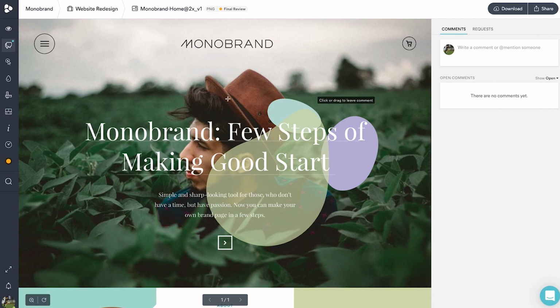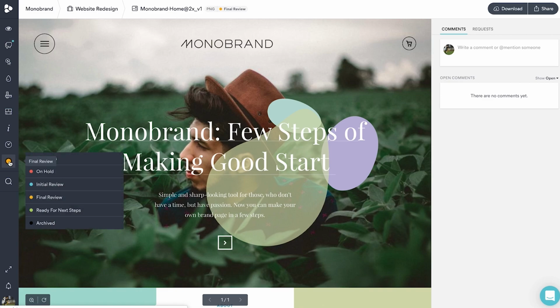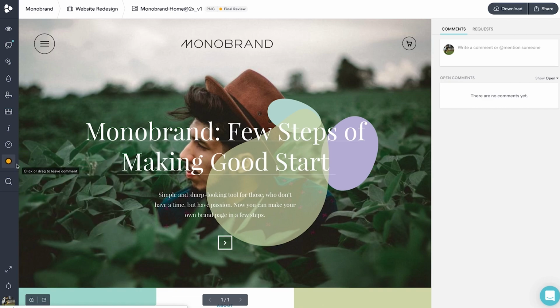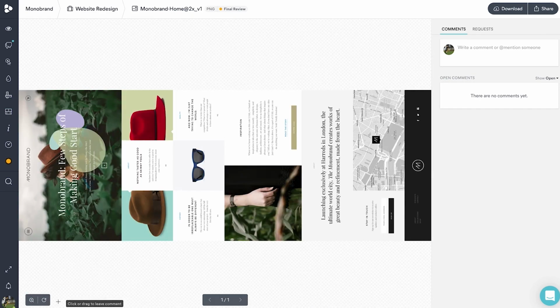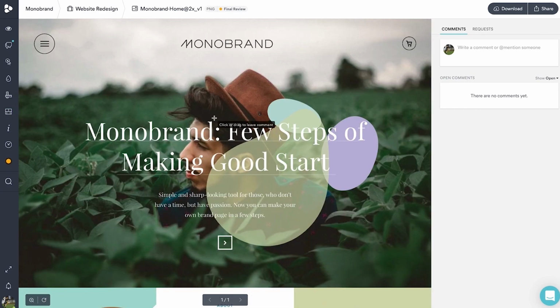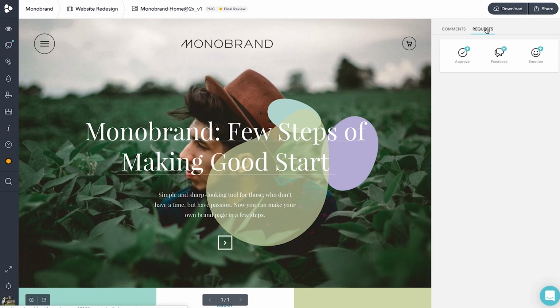It's all good. So now if we were ready to move this along to the next status, we could go in here and move it along. Obviously now it's already in final review because that's where we moved it to earlier. Okay, maybe a few other things. You also have the option of turning an asset if you needed to flip it, and that way really work through it. Also, you have not just comments but also requests up here.